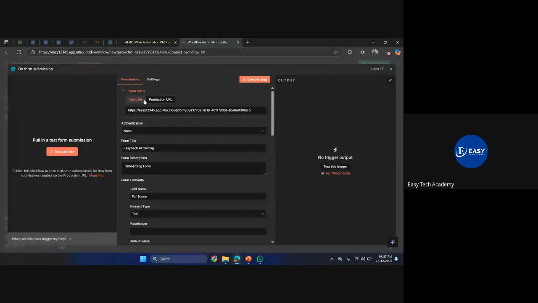The only difference is this. Can you see form-test? But the production URL does not have that text. Right? That's the difference. So I'm going to also give you the link to test. We're going to test it together.